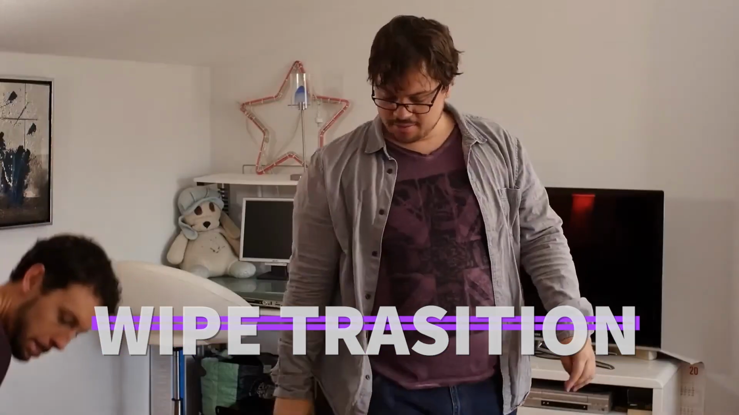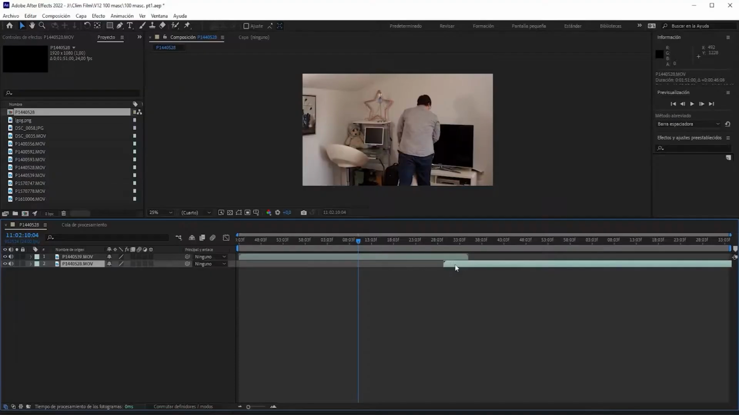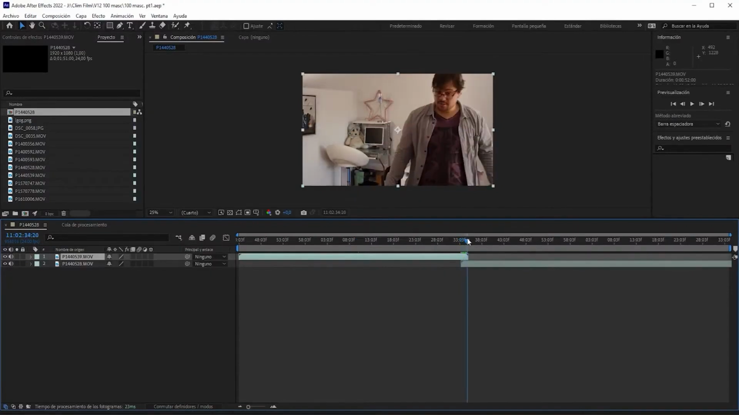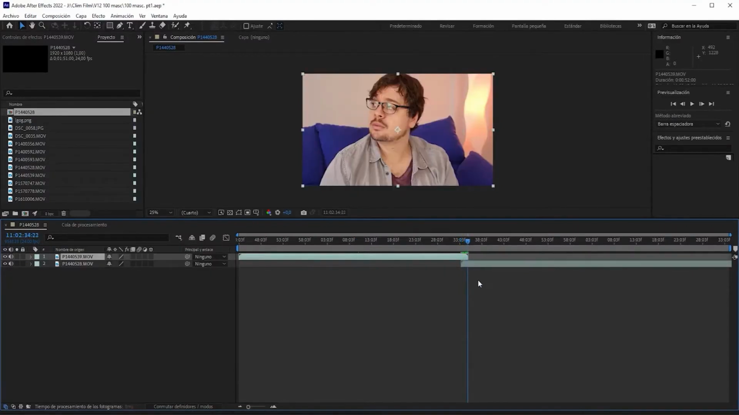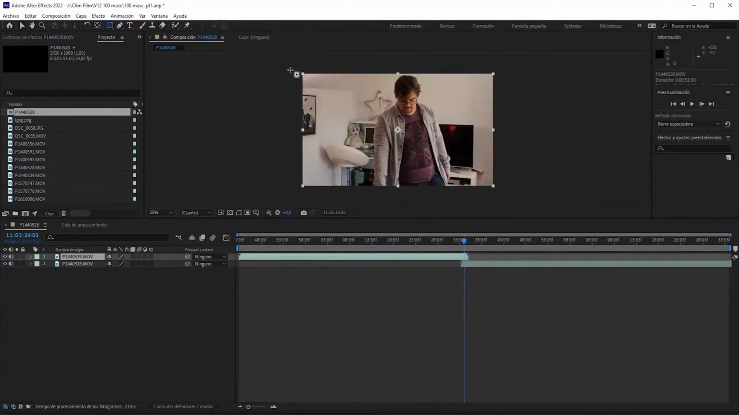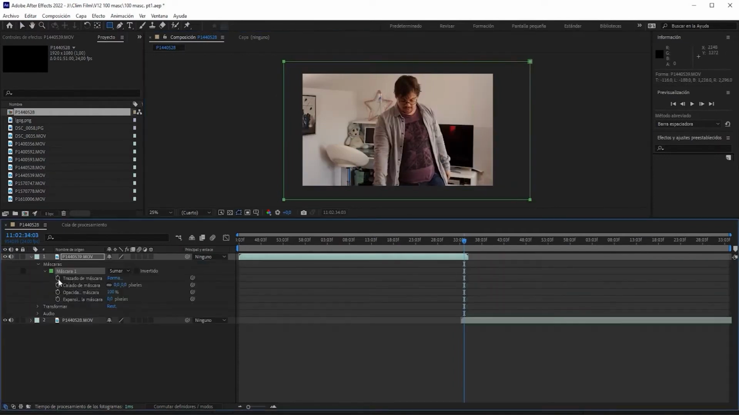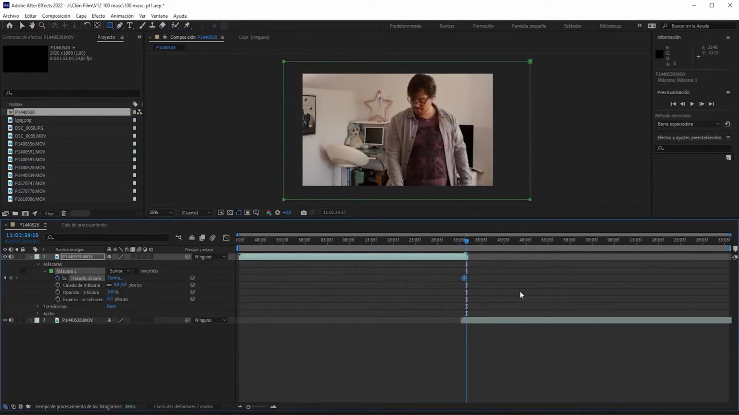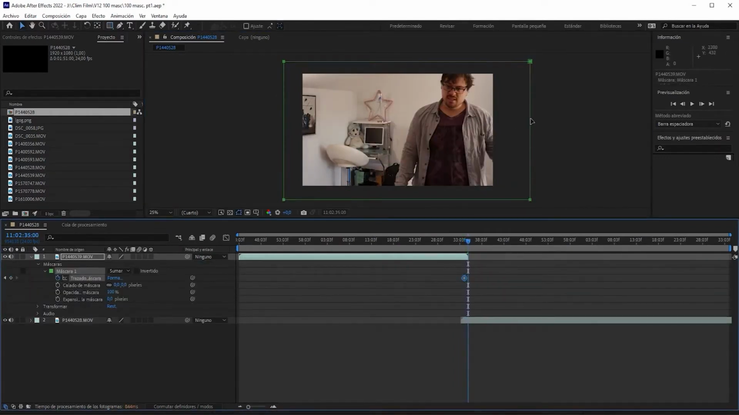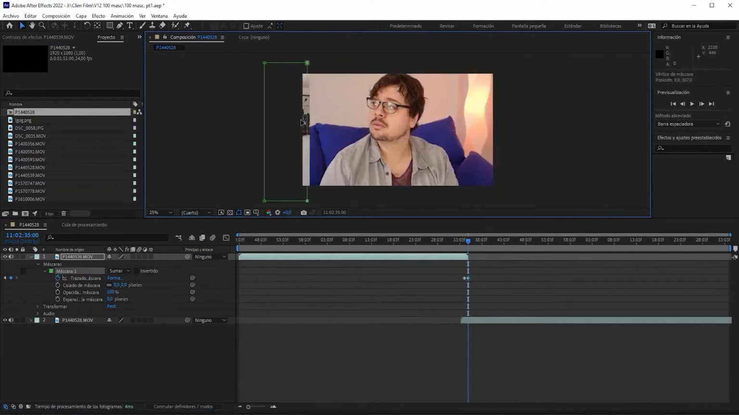Wipe transitions. We place one video on top of the other so that the end of one matches the beginning of the other. We go to the end of the first video and position ourselves 1 second before it ends. We create a rectangular mask that covers the entire video. Now we open the mask tab of the clip and activate the mask path stopwatch. We go to the last frame of the clip and move one of the side edges to close the mask.